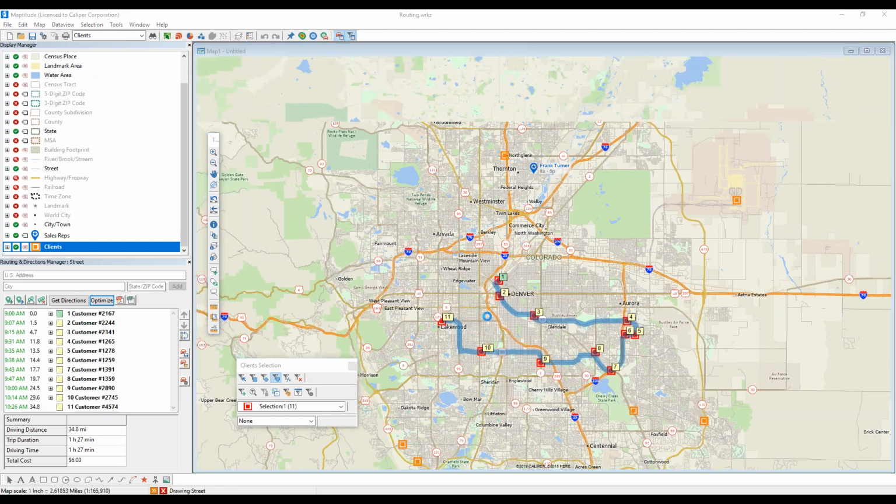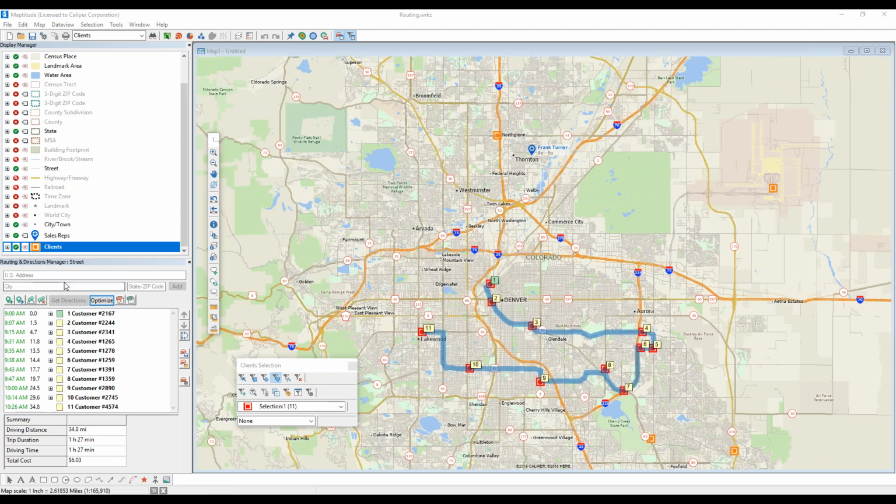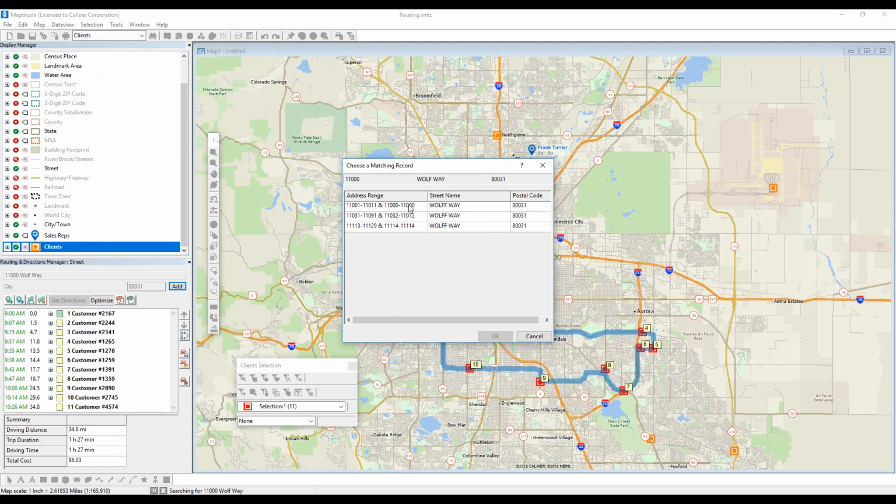So if I wanted to add a route manually, or a stop manually, I could type it into the address bar here. So for example, if I wanted to add 11,000 Wolf Way, I actually don't even need a city for this because I have a zip code. But if you want to add a city, that's fine as well. And the zip code is 80031. If there are multiple addresses meeting that, then it will prompt me to choose a nearby address. It looks like this is the one that I want, so I'll hit OK.